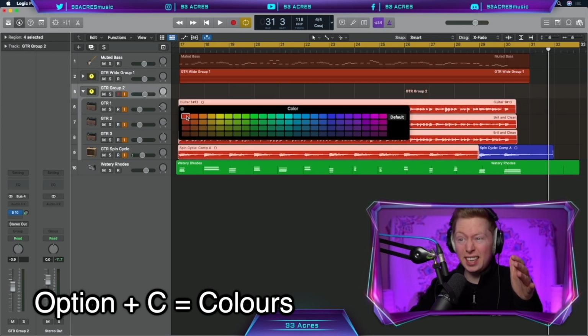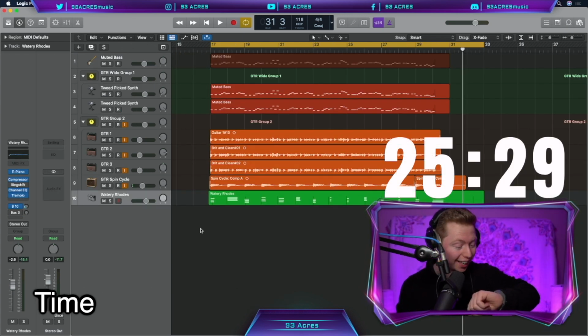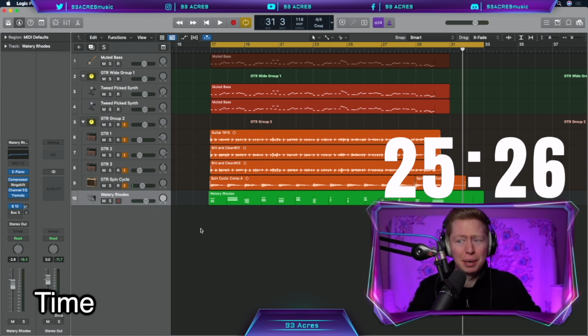Option C, color the bass brown. Guitars can be different shades of red and orange. Now it's looking lovely. 34 minutes, 22 seconds. Nothing like a Rhodes to get us back on track. I don't know if you can tell, but I'm really enjoying this one.